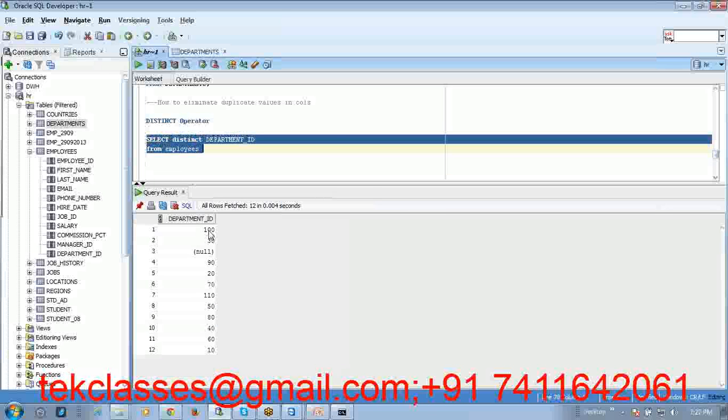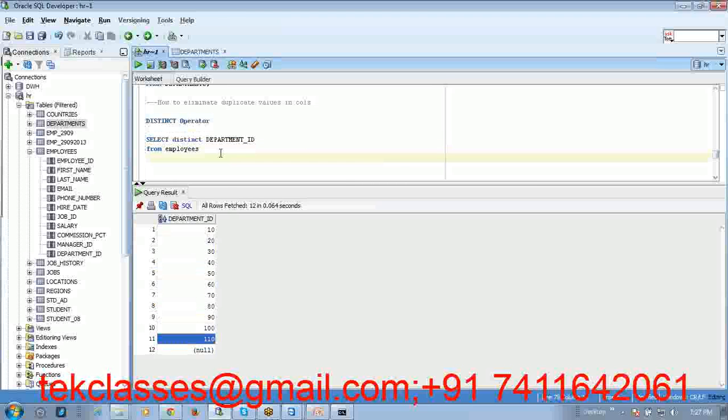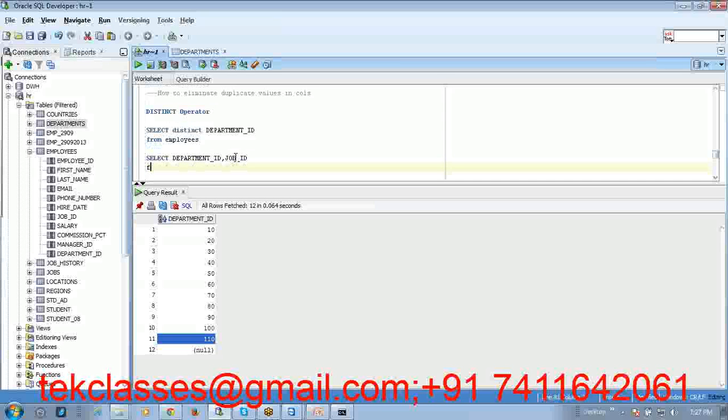So just execute it. Now if you see, only the 10 is appearing once, 20 is appearing once, and 90, 110 all are appearing only once. You don't have multiple instances of the same value. You can also apply the distinct on multiple columns. Let's say I'm fetching both. You have one more column called job ID. Let's say I'm fetching both the columns, department_ID comma job_ID from employees.